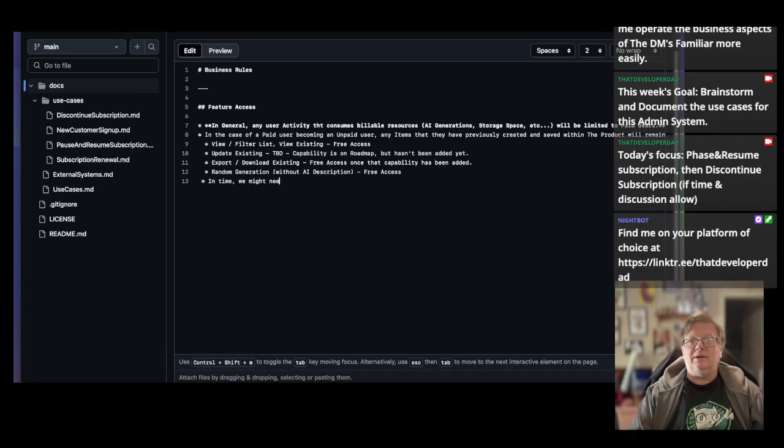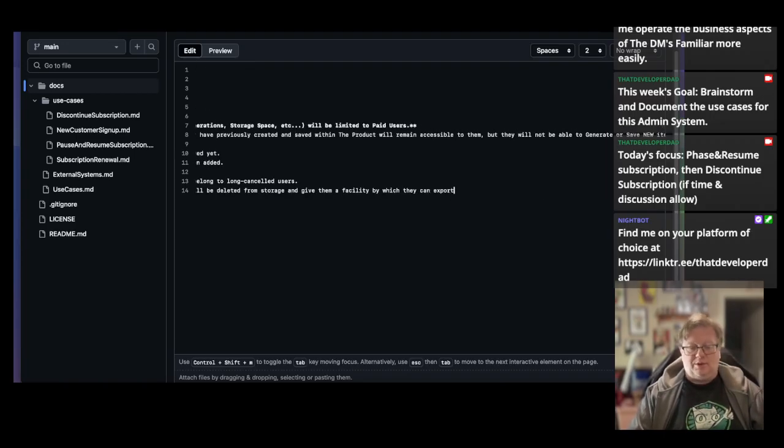In time, we might need to implement some pruning of saved items that belong to long canceled users. In that case, we'll need to notify them of when their saved items will be deleted from storage and give them a facility by which they can export, download those items they've created.